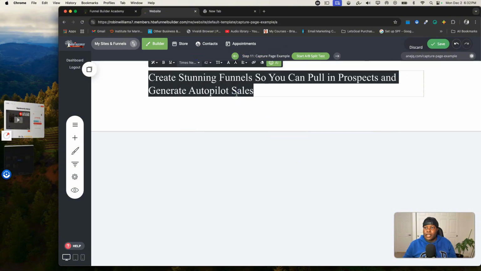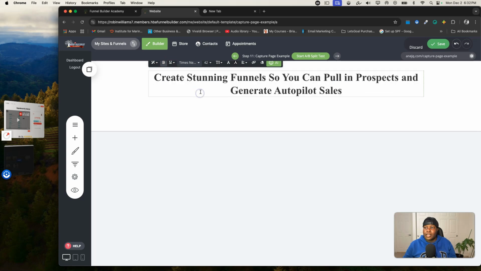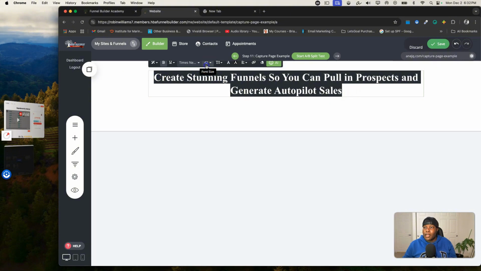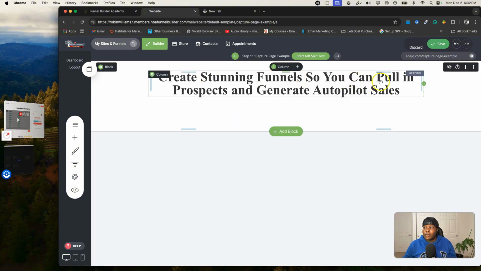Obviously I'm double clicking to highlight all of my text, but you want to center your text for your capture pages, and then I like to bold mine, but depending on the text, bold might not look that great, or you may not want it bold. I think I also want to make this a little bit bigger here. So create stunning funnels so you can pull in prospects and generate autopilot sales.